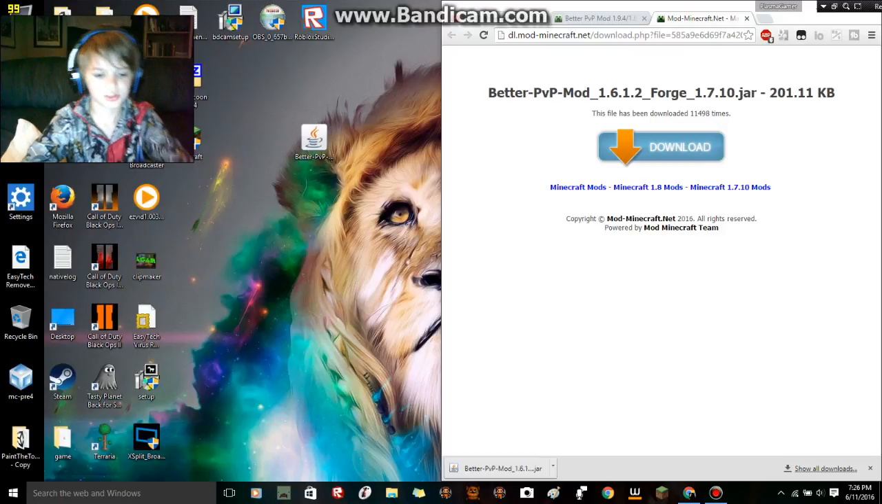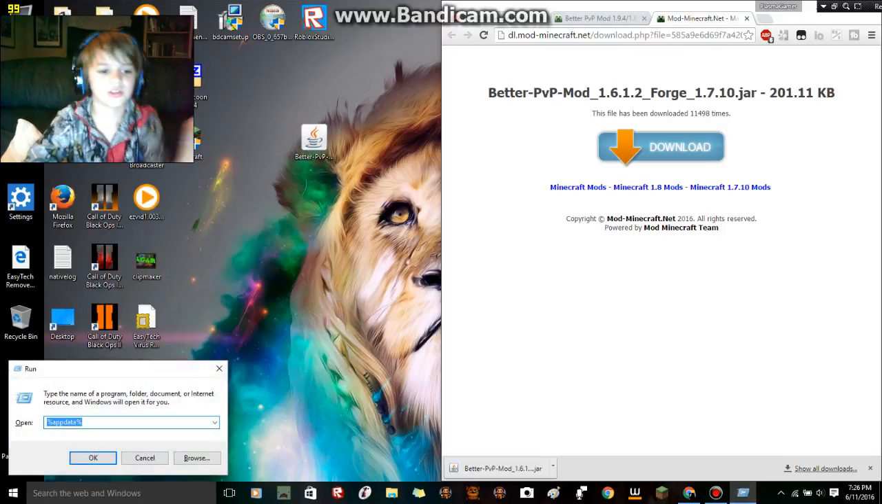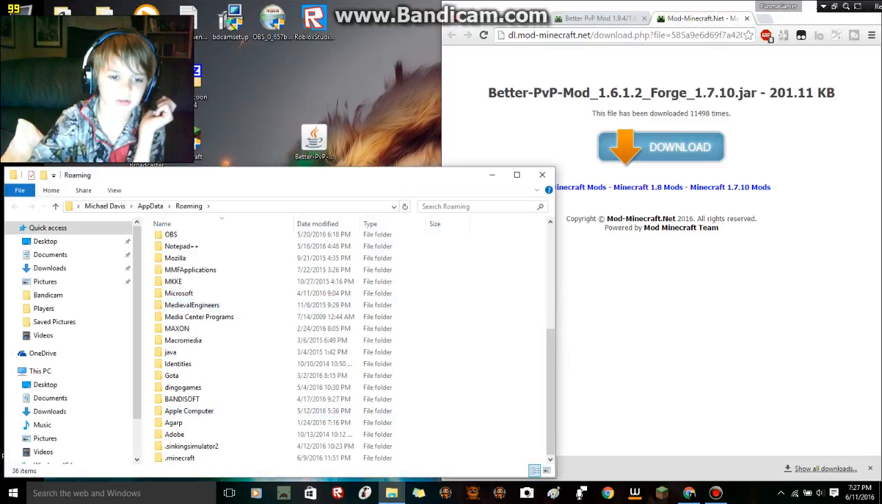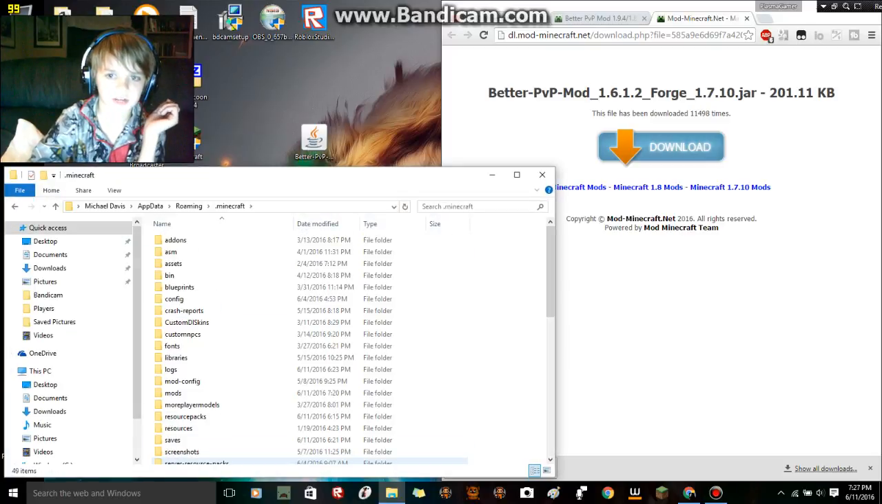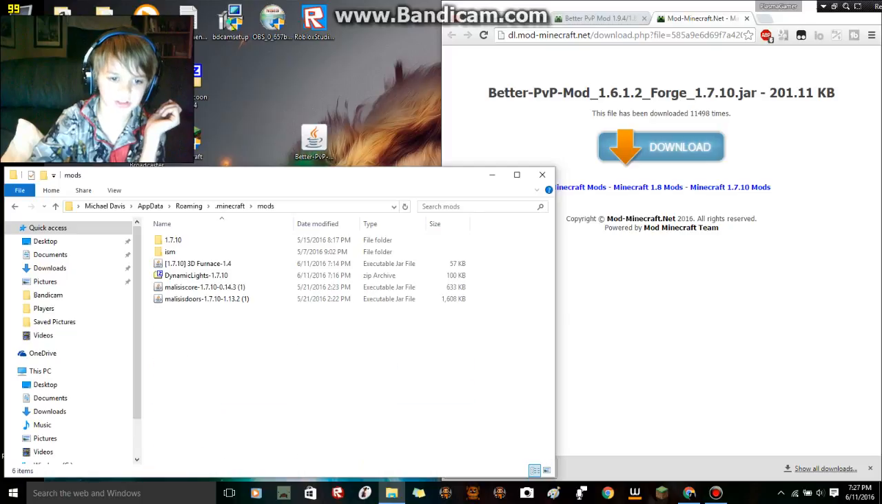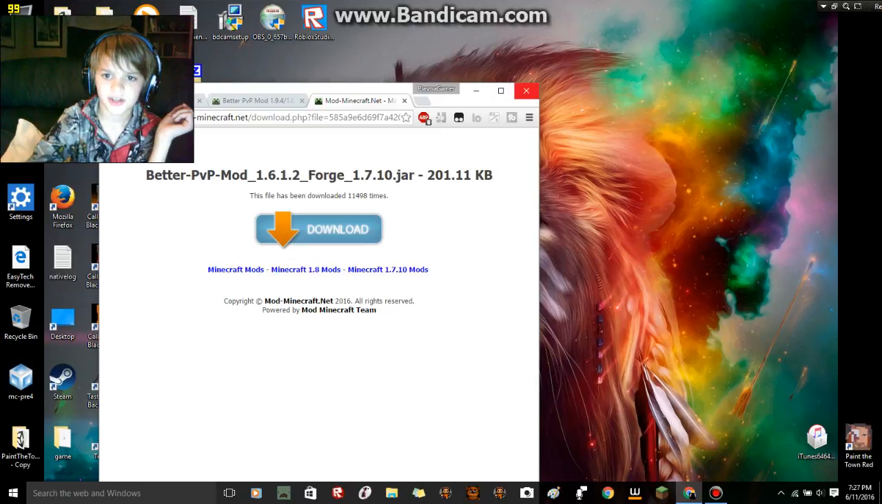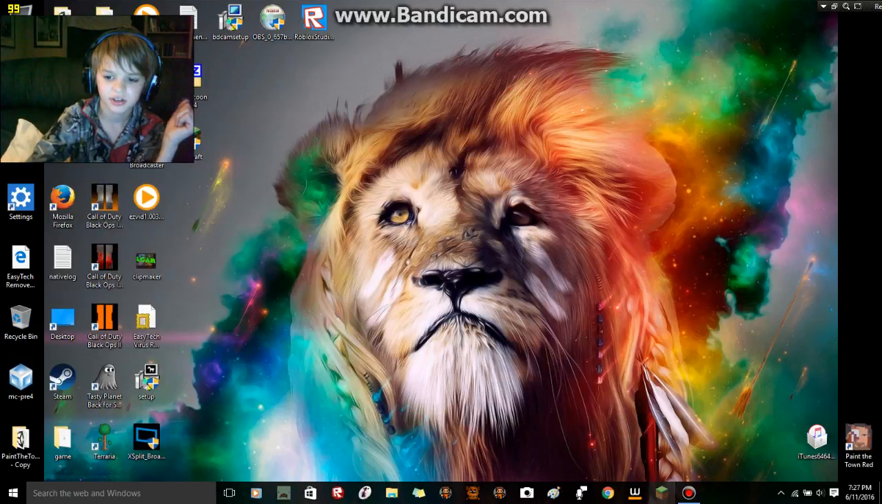Now press your Windows key and press R. And then type in %appdata. And then go down, and go to .minecraft, go to mods, and then bring this mod and put it in here. And then, once you're done with that, close your secure browser, and then launch Minecraft.